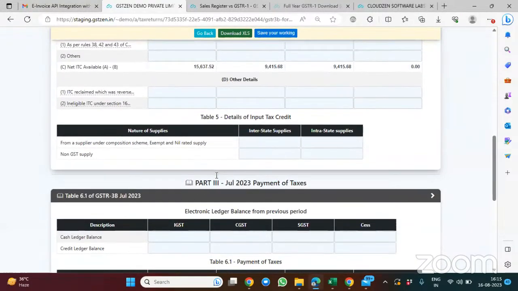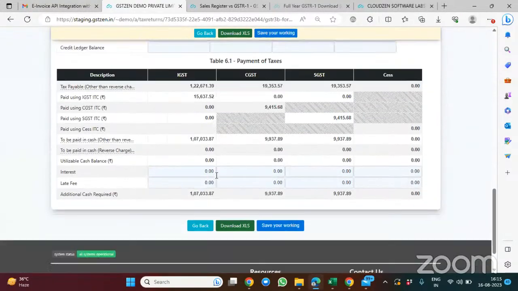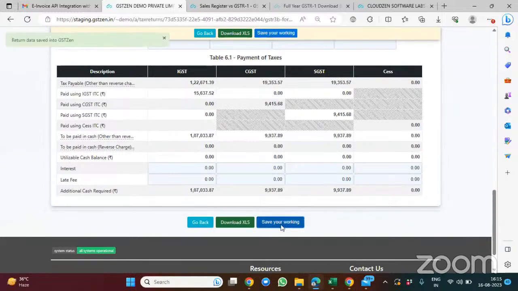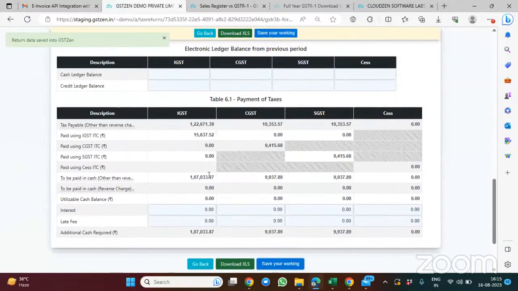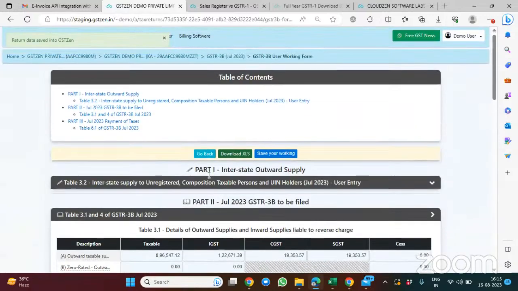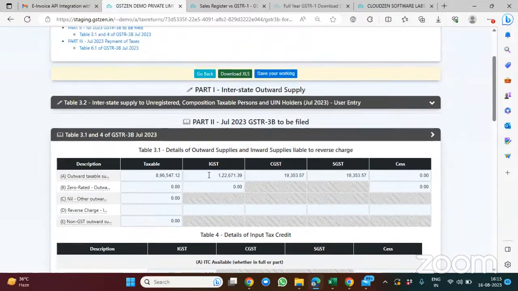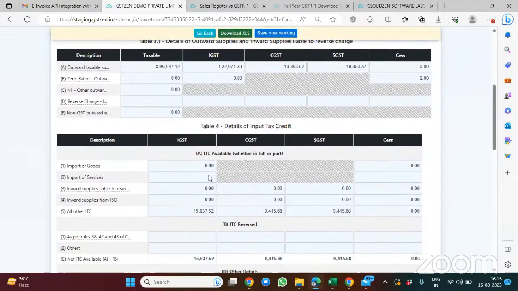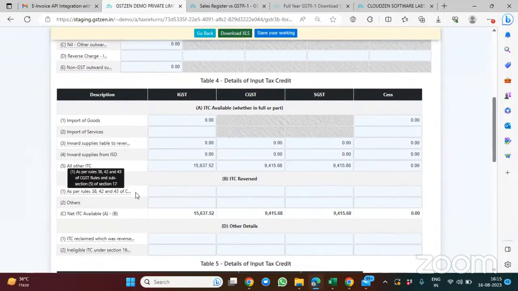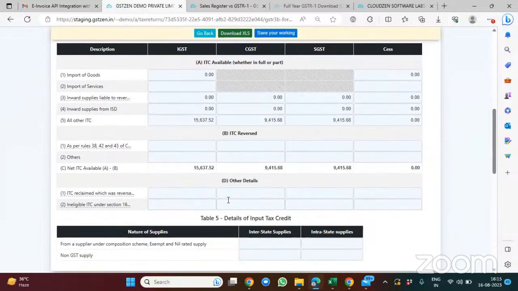These figures are coming directly from the GST portal. So I am saving these workings. I can also change the data if I require. If any of my details are not according to my books and I want to slightly change the data, like whatever I'm reversing which is not eligible for ITC, or I'm reclaiming the data which I had earlier reversed. That was a temporary reversal. Now I'm reclaiming it. So that also I can provide here and then save my workings.